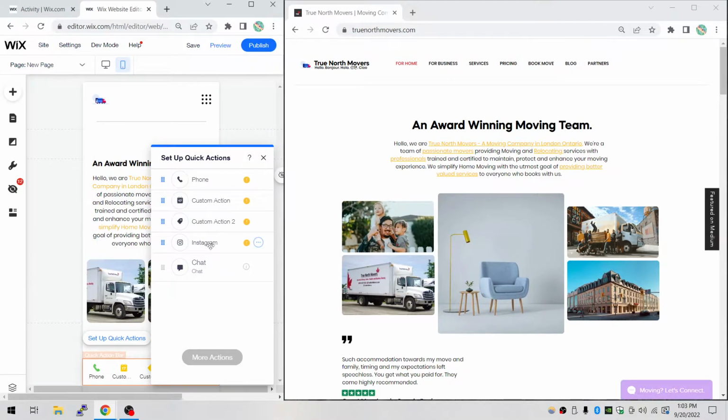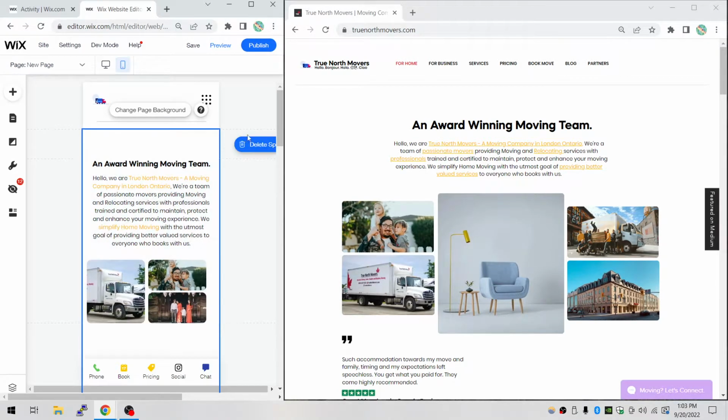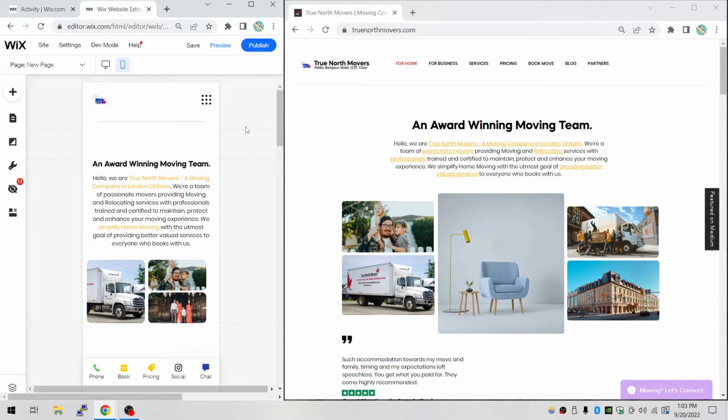So instead of calling it Instagram, I'm going to rename this to social. Instead of custom action 2, I'm going to name this pricing. And then what I'm going to do here is I'm going to name this book. Let's see what we got so far. All right, so honestly, it's looking really, really good.